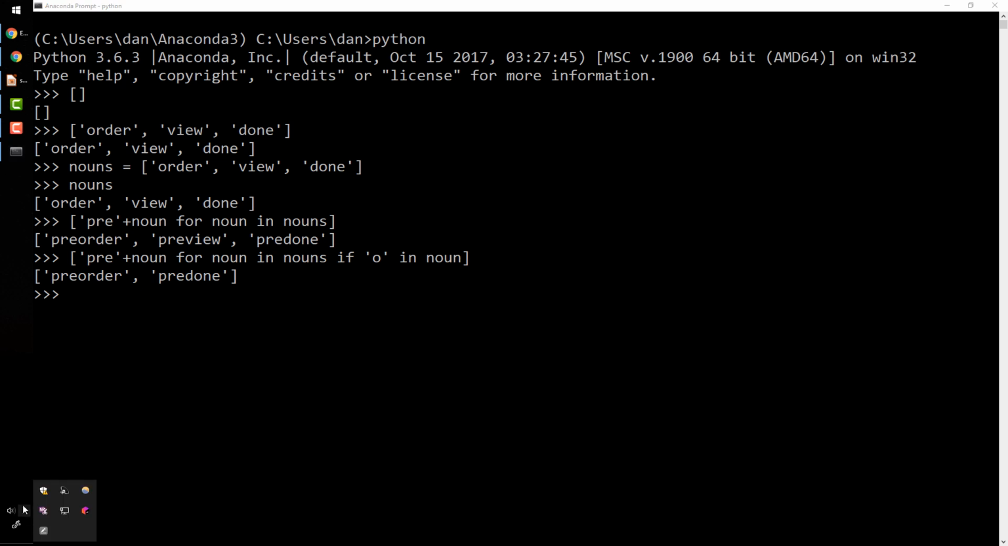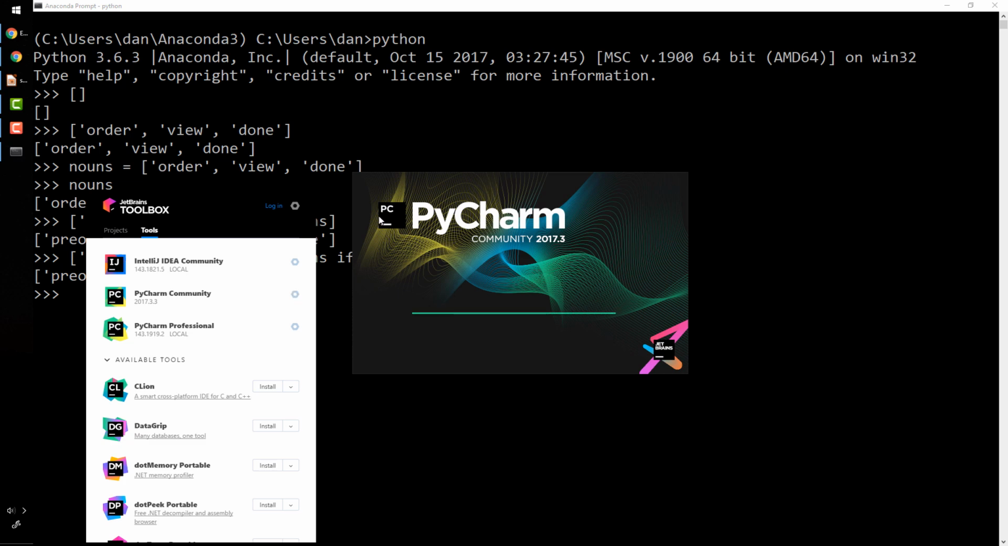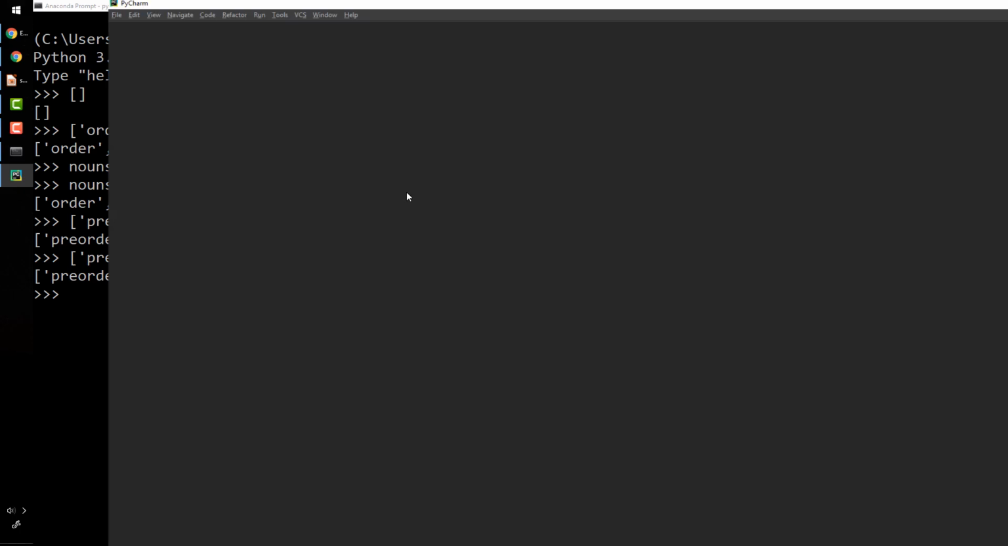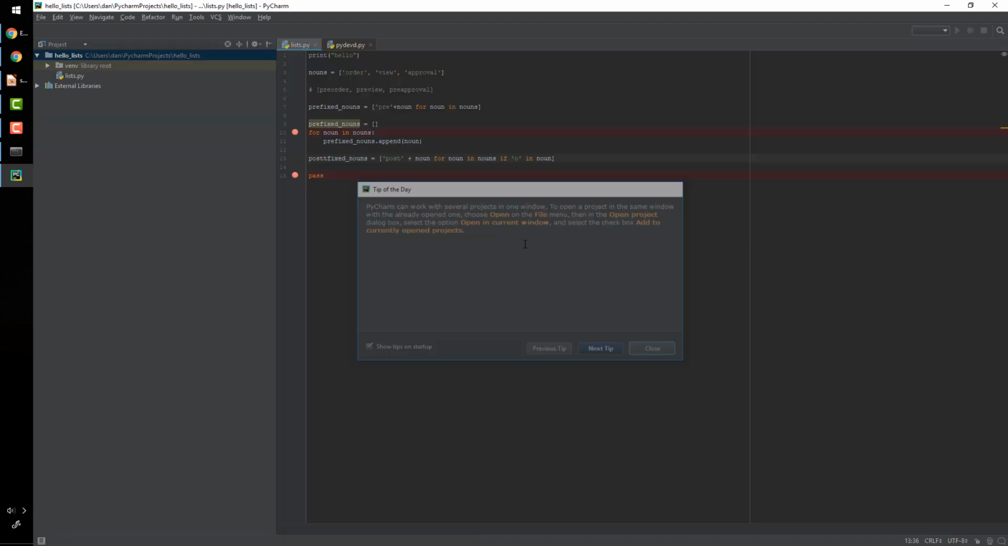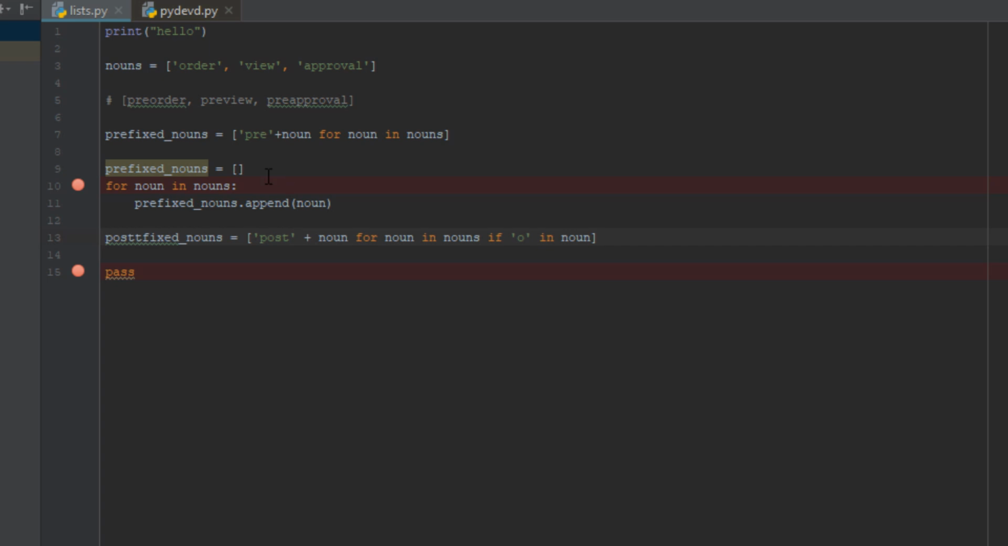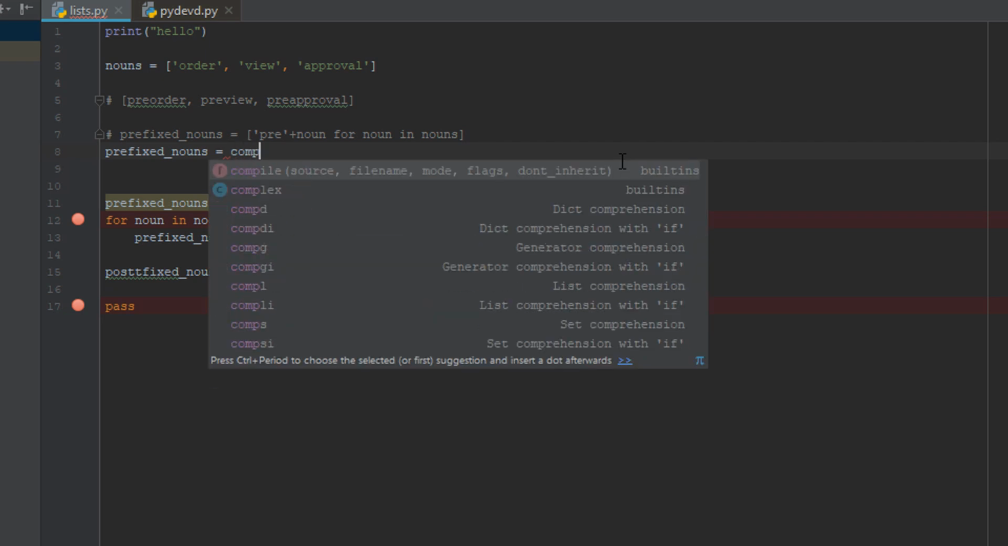So let's have a look quickly in PyCharm how this is done. So let's open PyCharm. And I'm going to show you a nice trick about this. So I already prepared this example, but what I want to show you is something else. So let's comment this and write it again. So have a look at this: prefix nouns equals, and here instead of writing the full stuff, here is what I'm going to do.